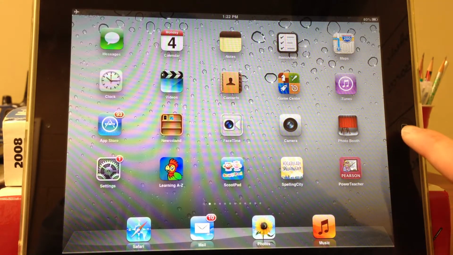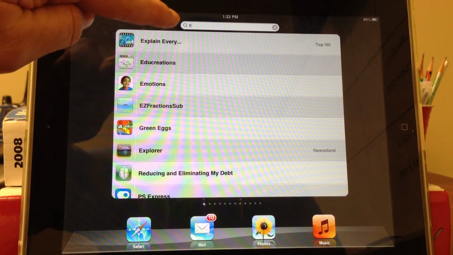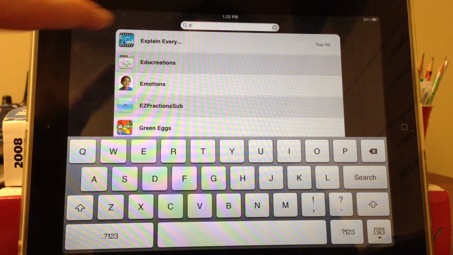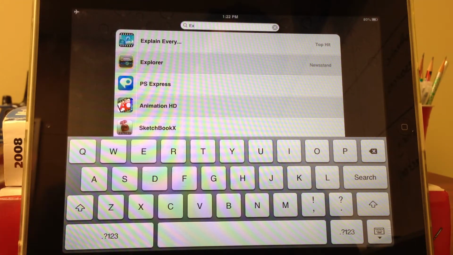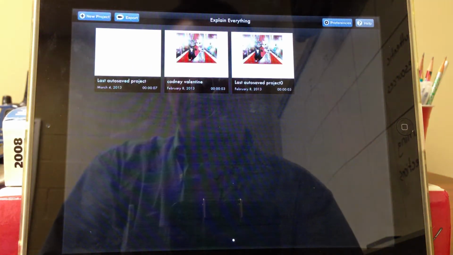So from the home page, if you select the home button once, it will take you to the search screen, and if you just start typing in, I'll show you, Explain Everything shows up, and if you want to do EX, then we have fewer apps that appear, but it will be the first one, Explain Everything. This is your home page.